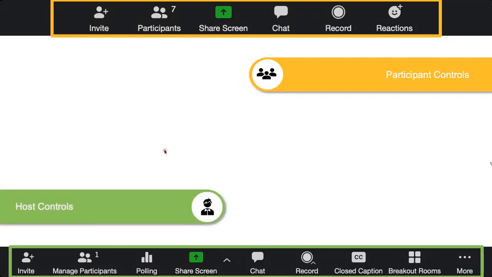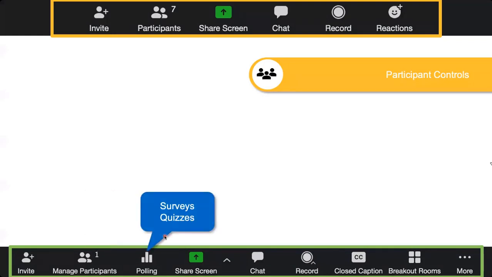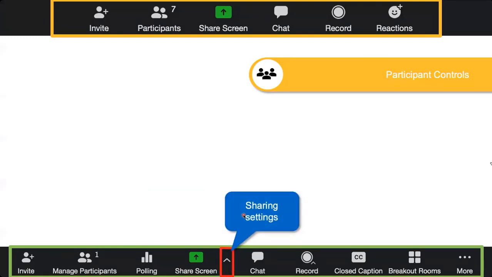Now, down at the bottom, this is what you'll see if you're the instructor or the host. You get to manage your participants, so muting and unmuting, using the waiting room. I'll show you all of that. If you have the Pro license, you can use polling for maybe survey questions or quizzes or just get to know you types of things. You can use the share screen, and remember you've got settings for that.